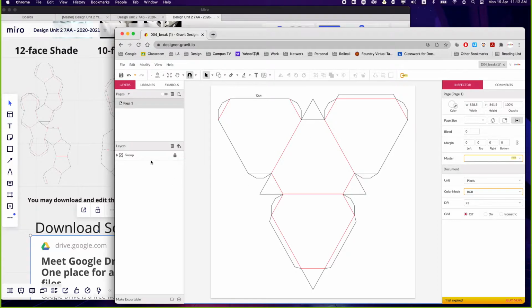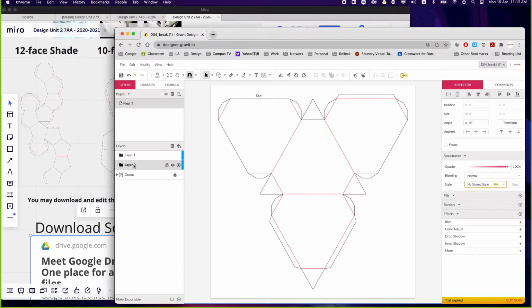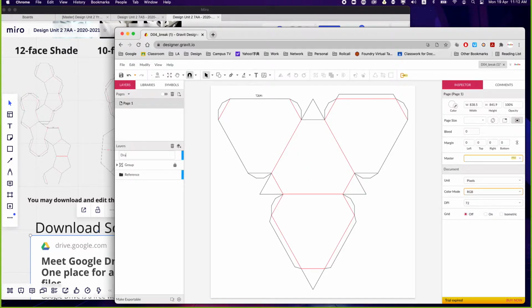The second one, we would like to create some different layers. So each layer is just a folder. You have to place things inside later. So the first one is the reference layer. I would like to place some reference images here for me to trace. The second one is the drawing layer. So I'm going to draw the Bezier line according to the reference I will be uploading.